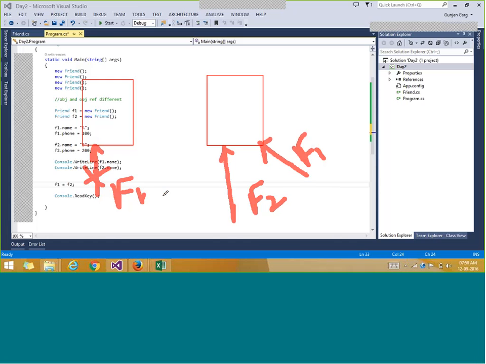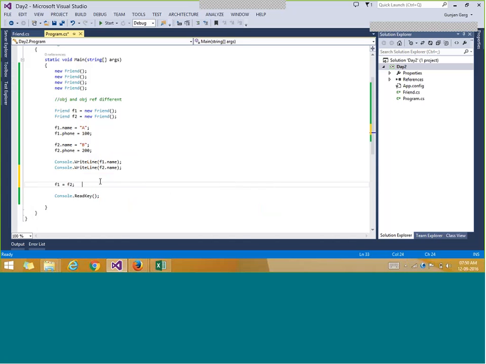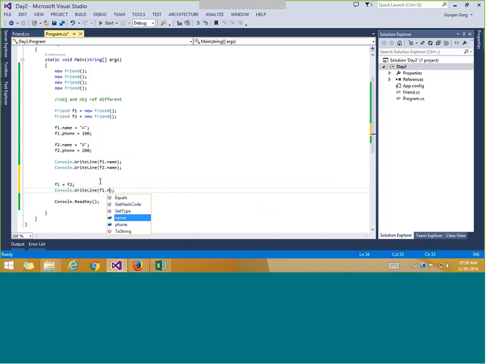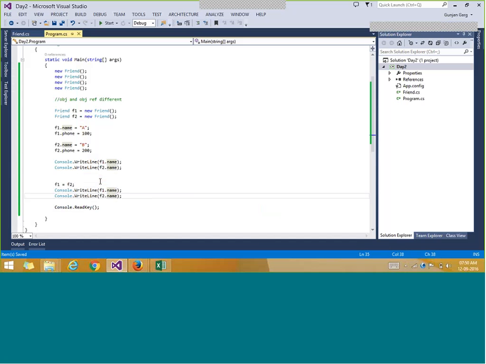Okay, so now when you print the name of both the two friends, that is, you write f1 dot name and then you write f2 dot name. So now what will be printed? B. Yes, for both the friends, B will be printed. Both the friends would have B as their name. I'll just put a demarcation for them.